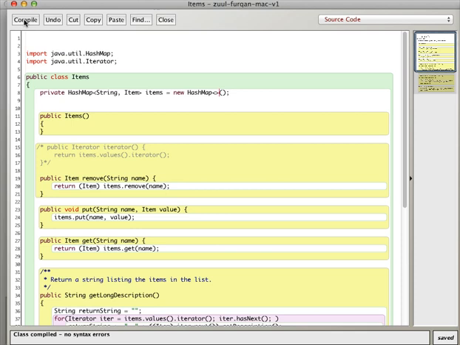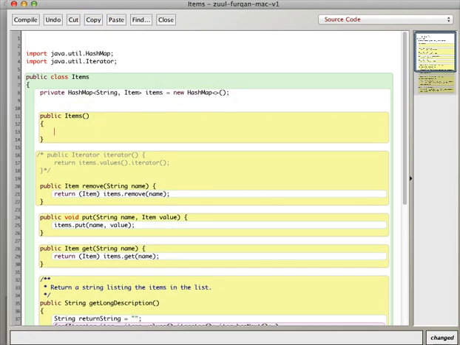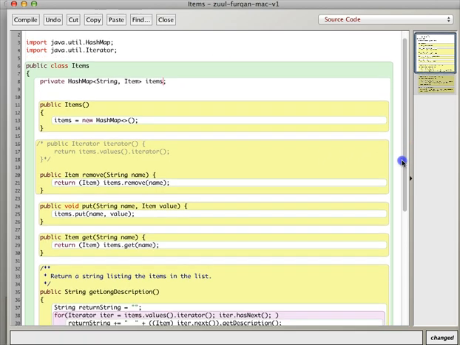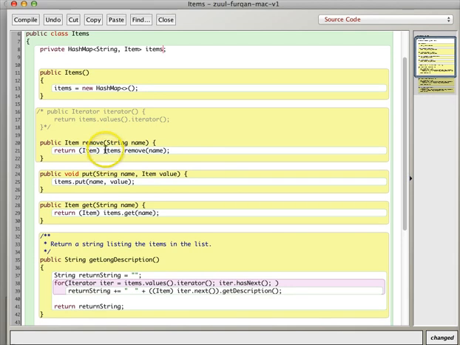If we compile here, another thing you'll see a lot of times is doing the initialization in the constructor. You see it both ways, but I'm just putting that in to show you. So you should be able to get rid of these casts here now because we've established in the declaration here that the values of the hash map are items, so we don't have to cast these things to items anymore.